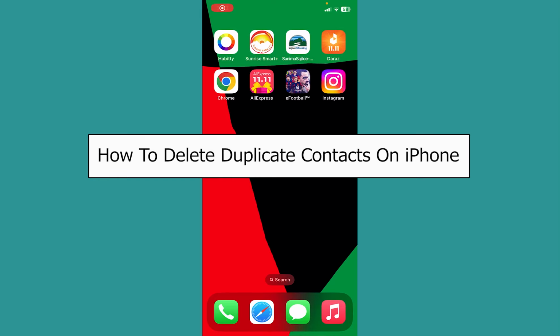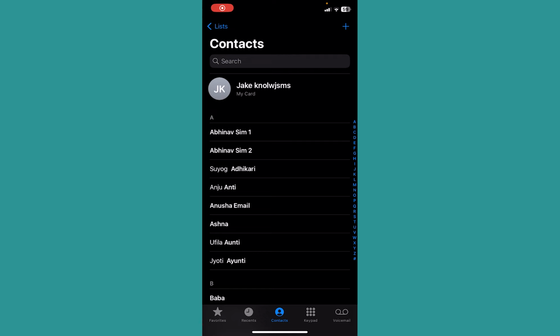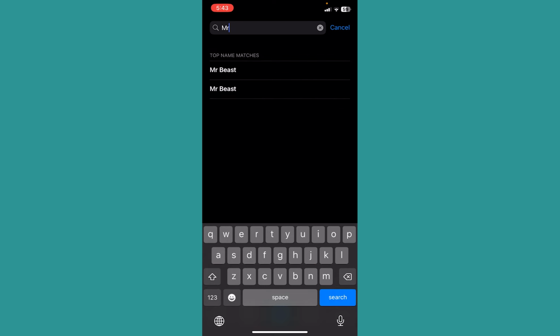Today I'll be teaching you guys how you can delete duplicate contacts on iPhone. So open up your contacts on iPhone. To show you I have duplicate contacts, what I'm going to do is click on search. So I'm going to search for one of my friends. As you guys can see, there is a different contact with the same name. Now this is called duplicate contacts.